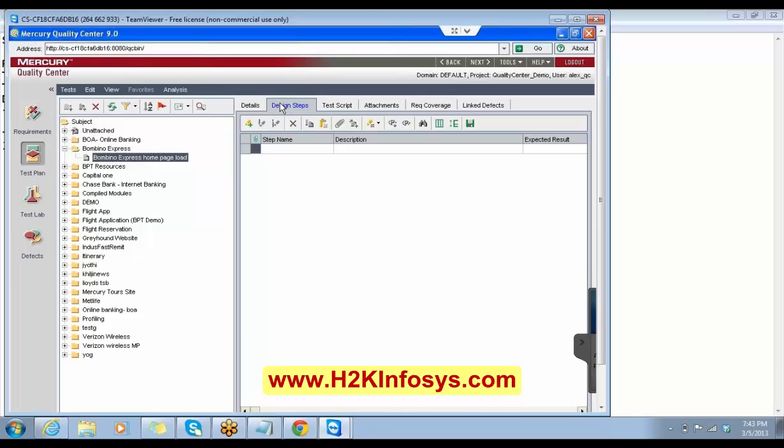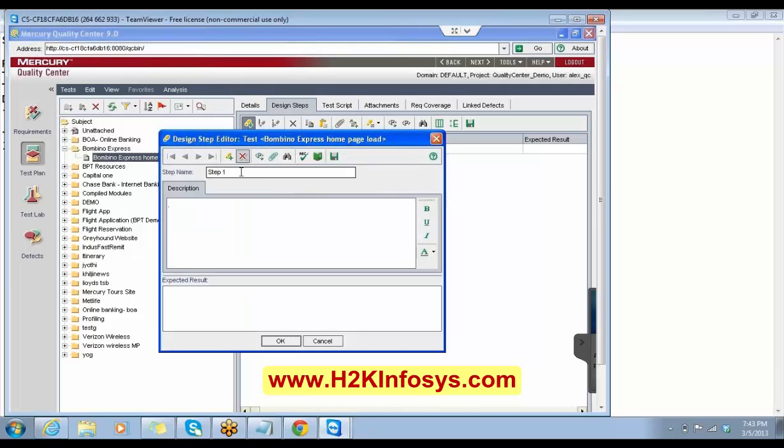Then go to the design steps. Here onwards you can start creating the steps. There is a new step button here. You click on the new step. Start entering the step 1. Okay. So we have this one, Bombino Express home page load. Then in the description you write the precondition. You write the test step. You write the test data. Precondition is nothing here, just leave it blank.